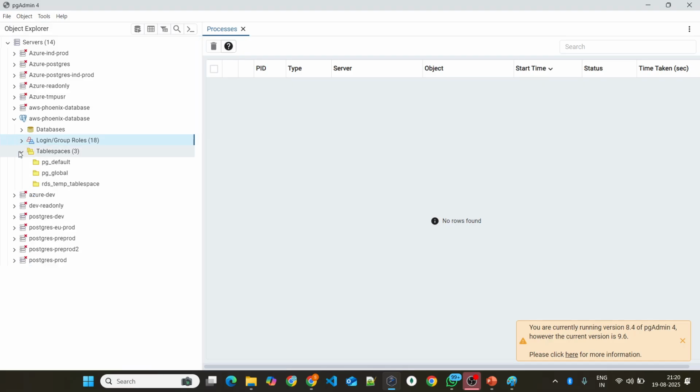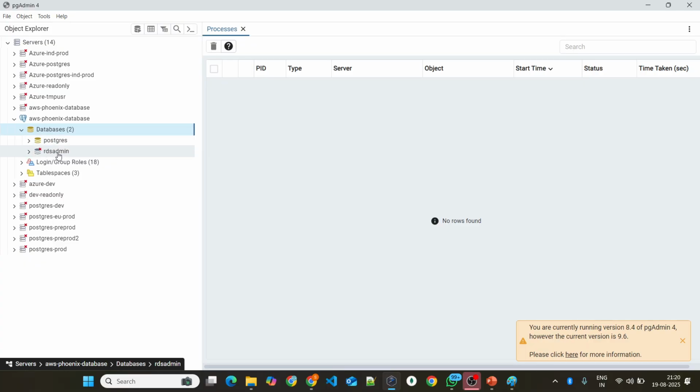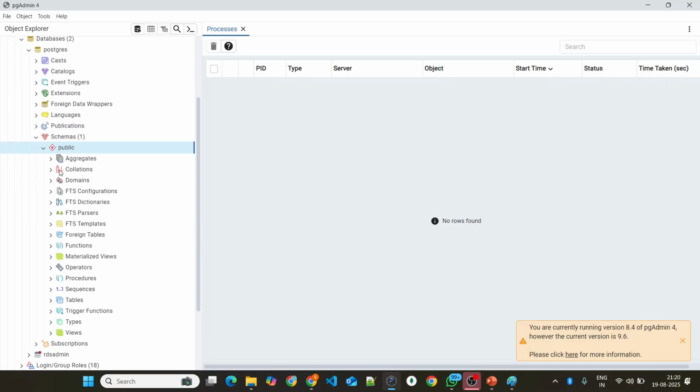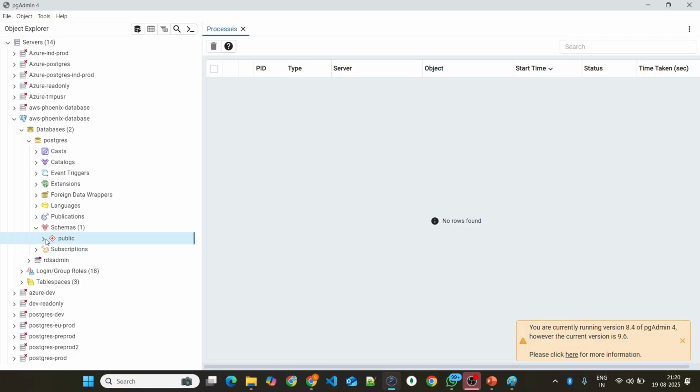So I don't want to talk too much about these things. If I go to databases, you can see one is rdsadmin, which is created by AWS for their administration purpose, and one more database is Postgres from the Postgres framework. Inside that, you will be seeing a lot of options. First, the main thing, let's talk about schemas. By default, only one public schema will be available, where whenever you create a database, this public schema will get created automatically.